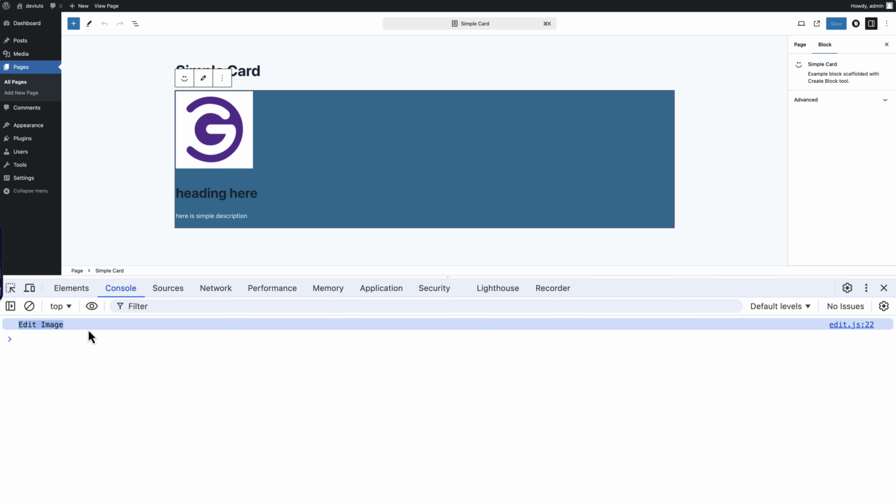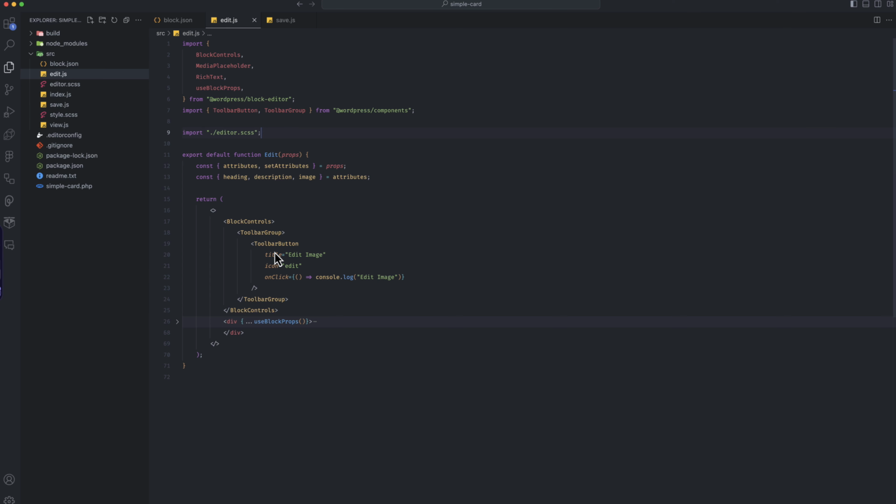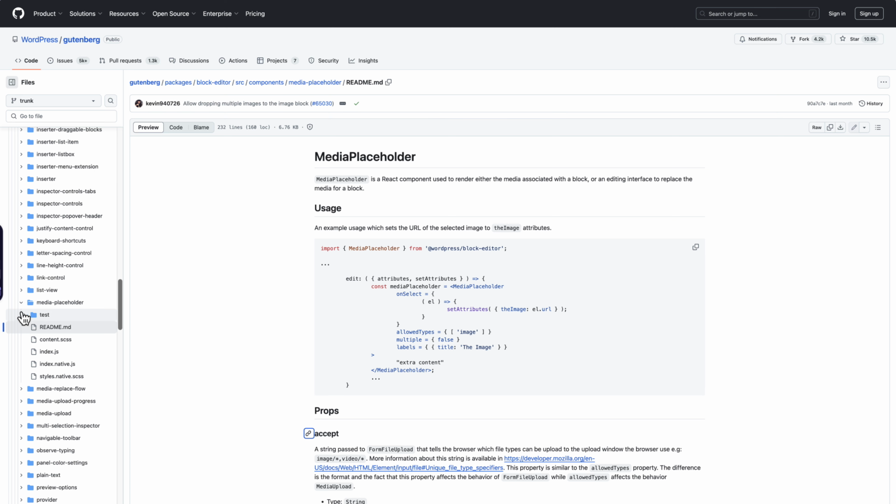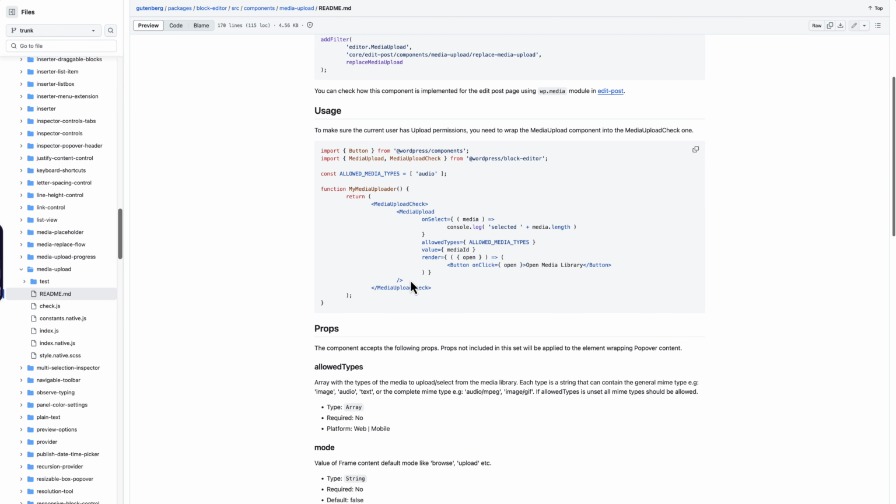But we have to make it editable for this image. We have to use another component that is called media upload. Similarly, if you search on Google for this media upload, you will get the same thing. If you go here, I will see its markup. And you can see this is the markup for the media upload. It is also imported from this block editor. So copy this one.